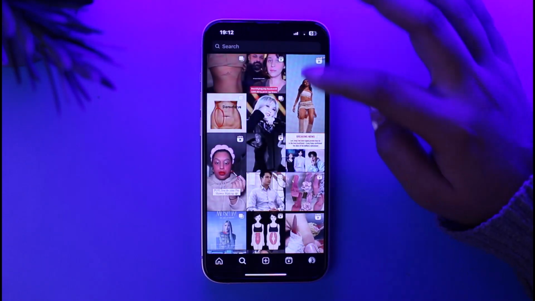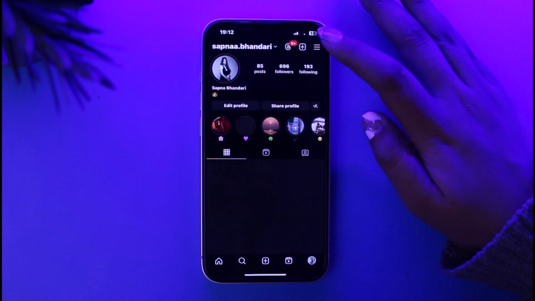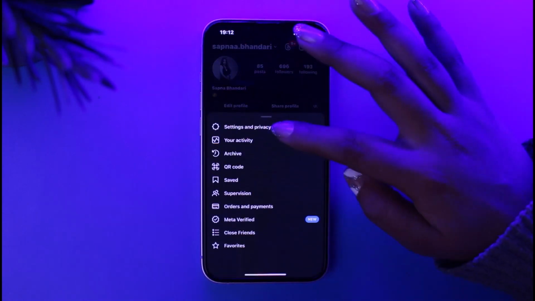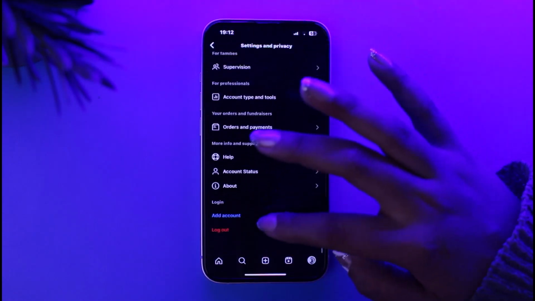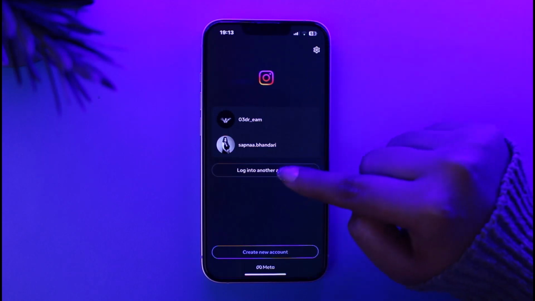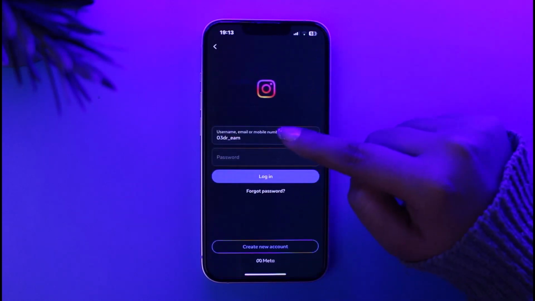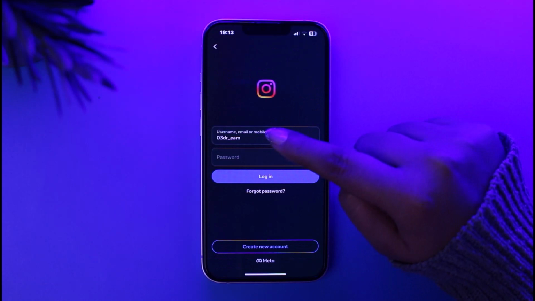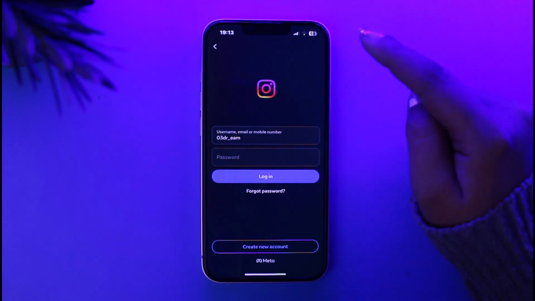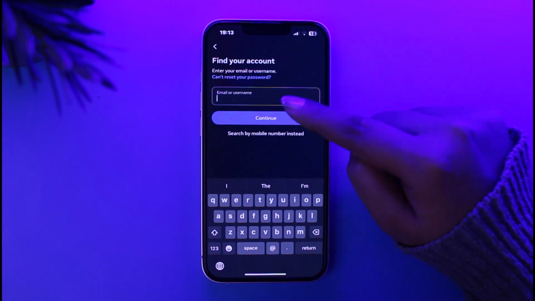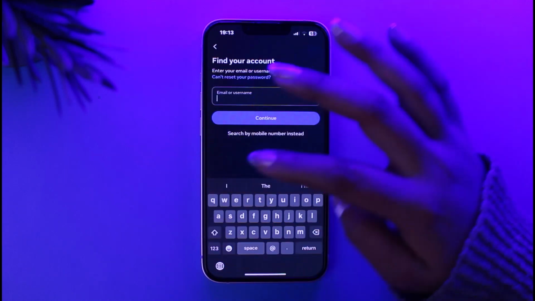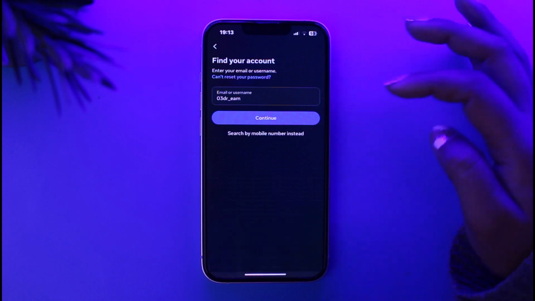Now go back, tap the profile icon at the bottom right, the three horizontal lines on top, settings and privacy, scroll down and log out. Afterwards, tap on the option to log into another account. That particular ID's username is right there, and you don't know the password. Now tap on forgot password and add in the username. Once you're done, tap on continue.